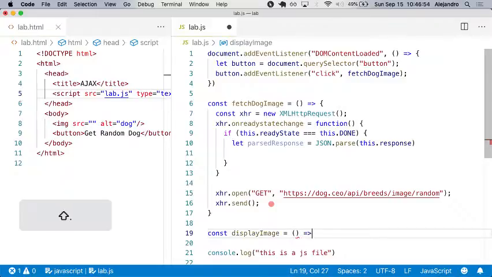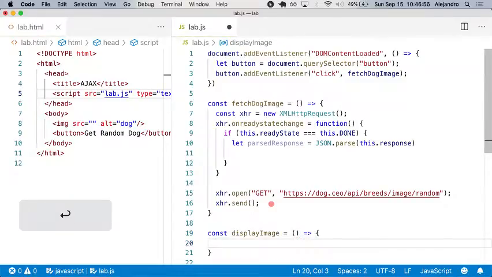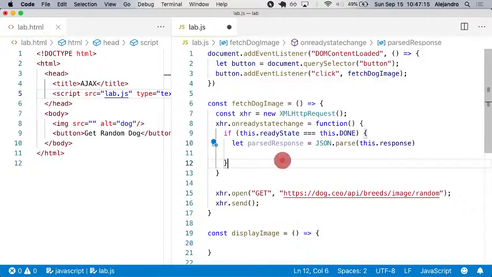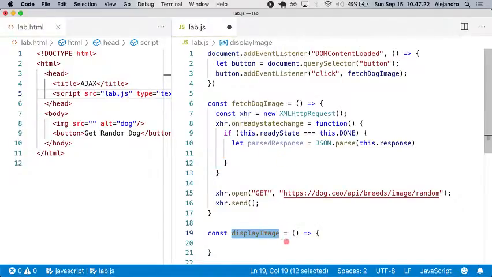Now I think, okay, what does this function need to work? What pieces of data does it need to work? What do you think? Joanne? Correct. It needs a value from the parse response, right? What value is that? It needs the URL of the image. This displayImage needs a URL to create an image and display it.